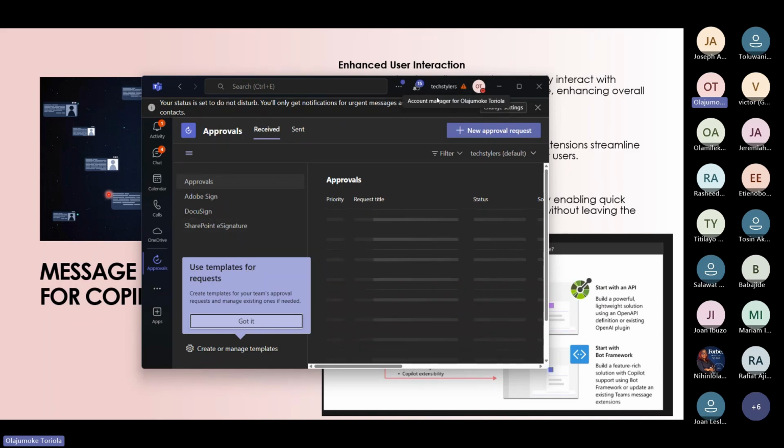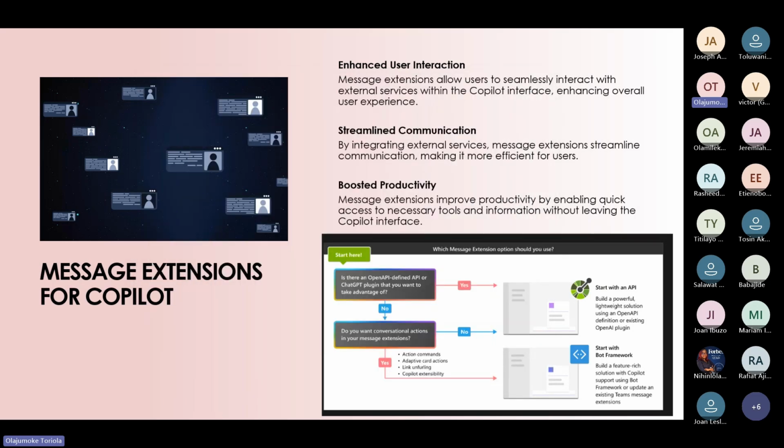The same way, you can use message extension from within Teams to build your M365 Copilot. Let me bring this down. Do you get? And then you can see the message extension. There are two ways you can build. You can build an extension with an API, like we said before, or you can build a message extension with a bot. When do you know what to use?